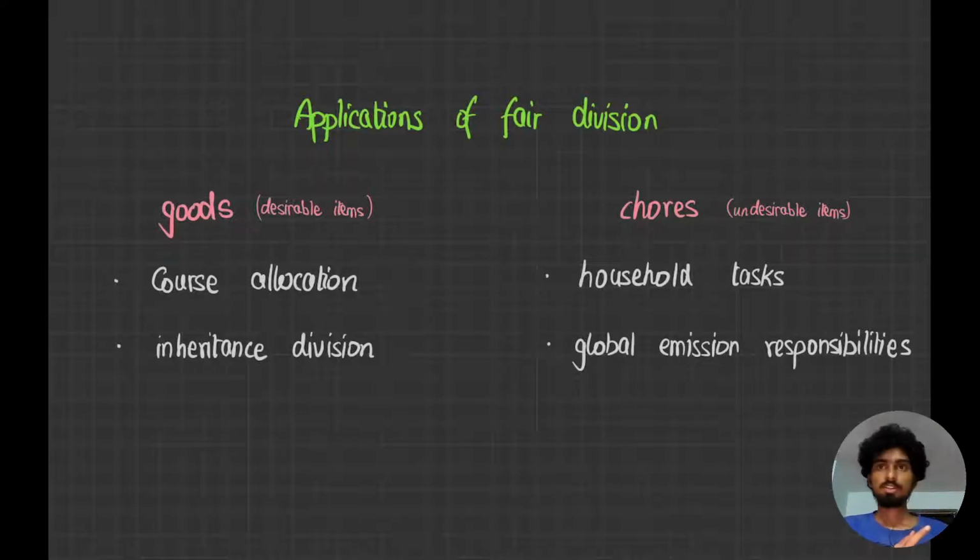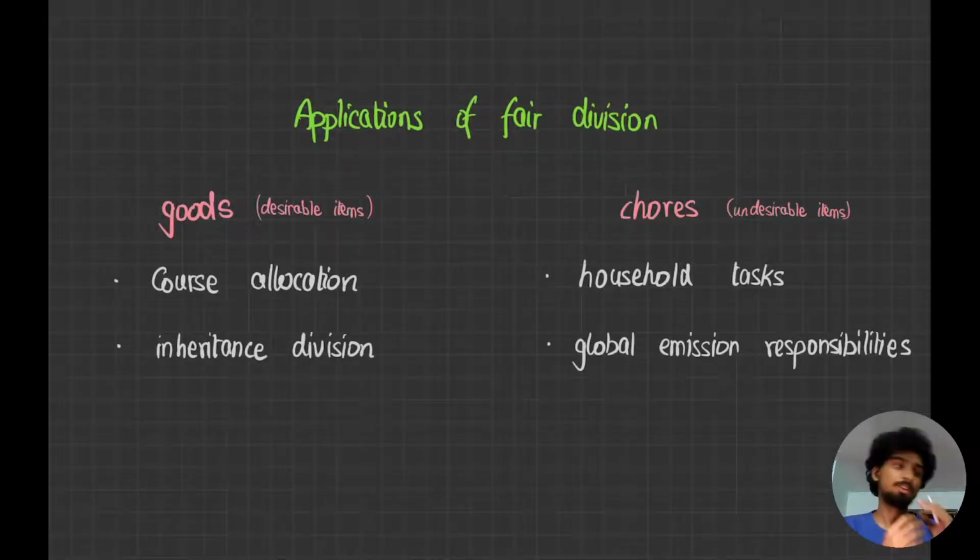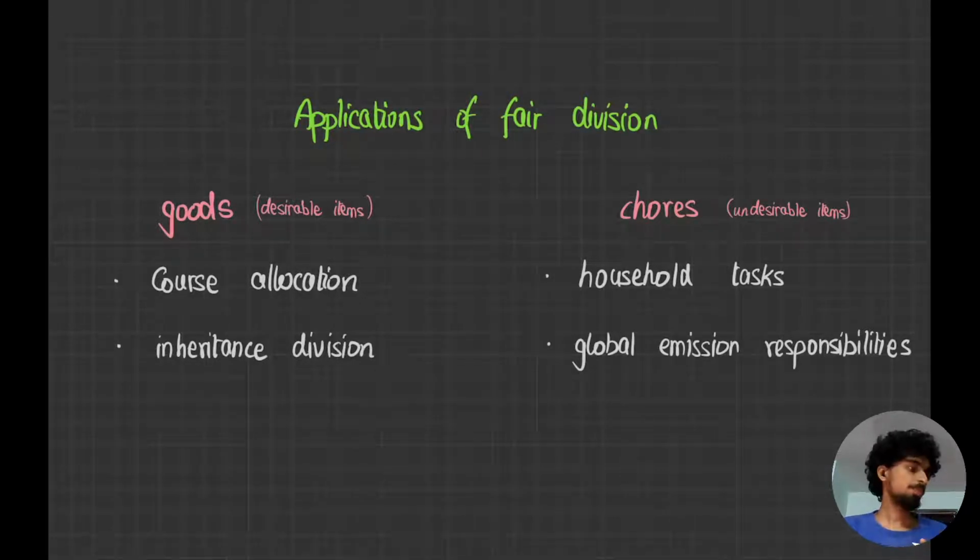So for goods, you can think of allocating courses to students. There are only a limited number of seats for each course. You want to allocate the courses to students in a fair manner, or you want to divide the inheritance between the kids in a fair manner. So that's desirable items. Whereas for chores, you can think of dividing household tasks among roommates. You want to do this fairly, or dividing global emission responsibilities among countries in a fair manner.